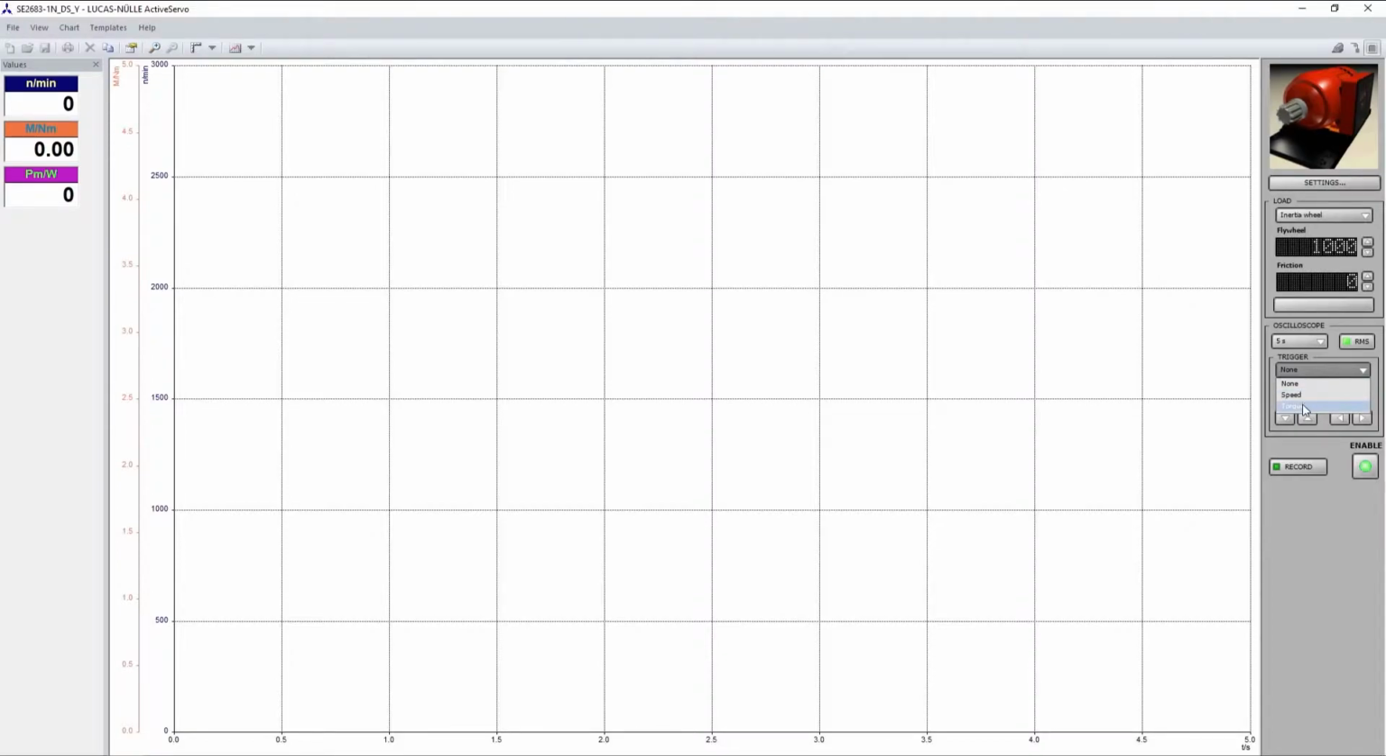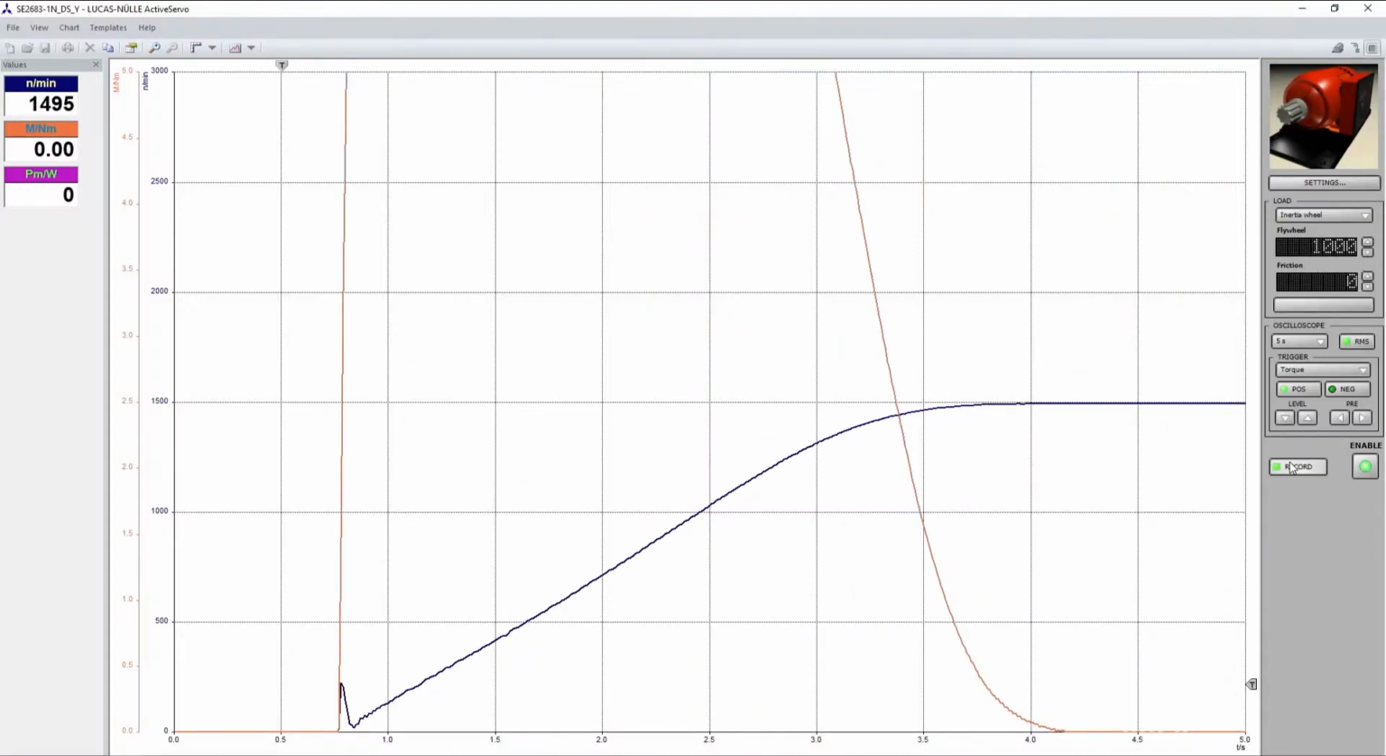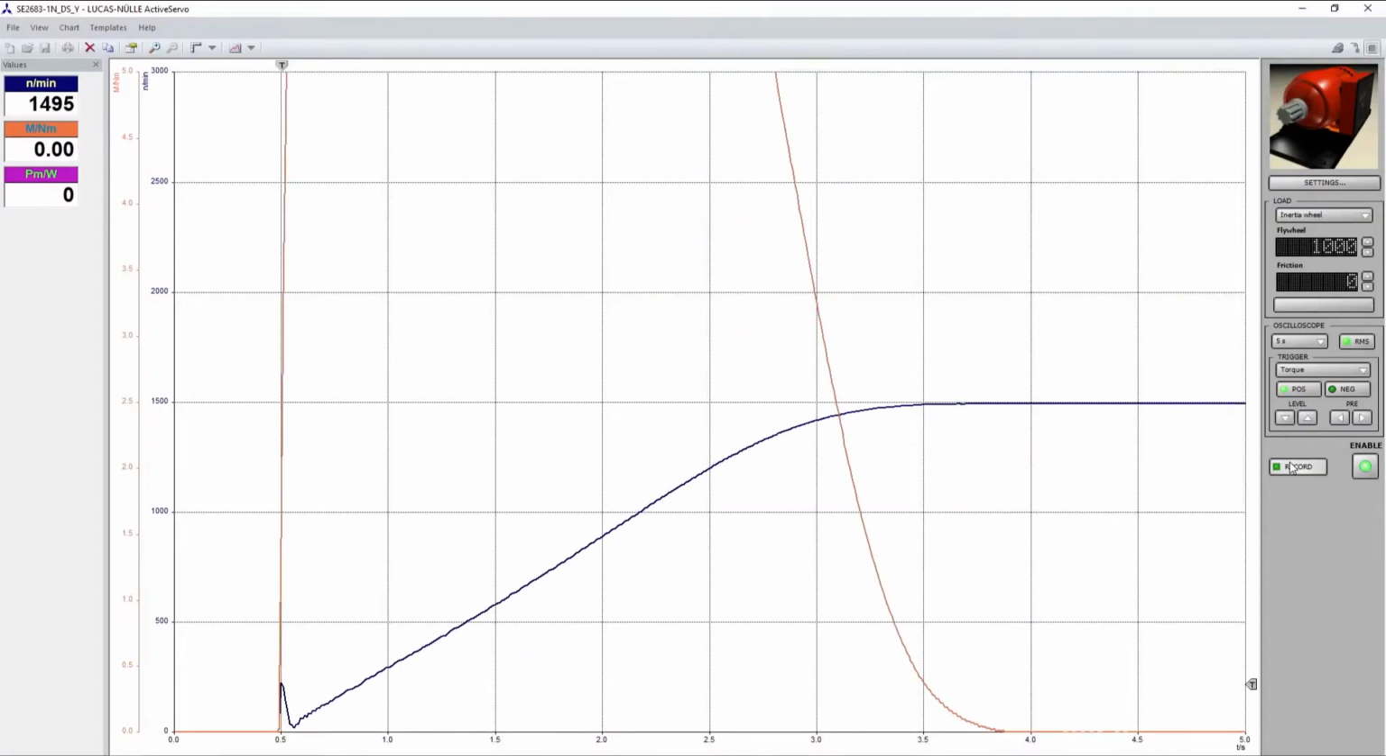If I choose torque, then I have these markers here, and I can move them, and also for the timing I can move it a little bit. Say record, and now I can switch on the motor. And then I can get the starting characteristic of the motor.